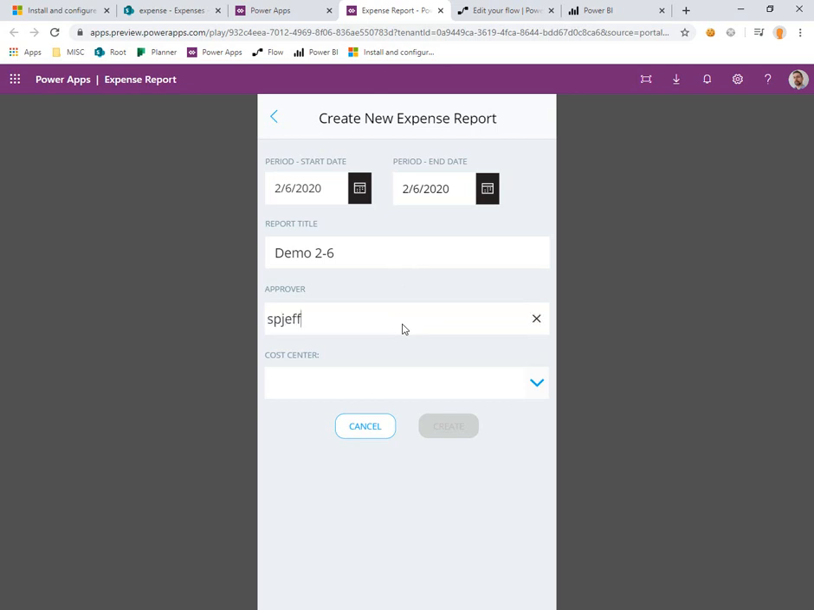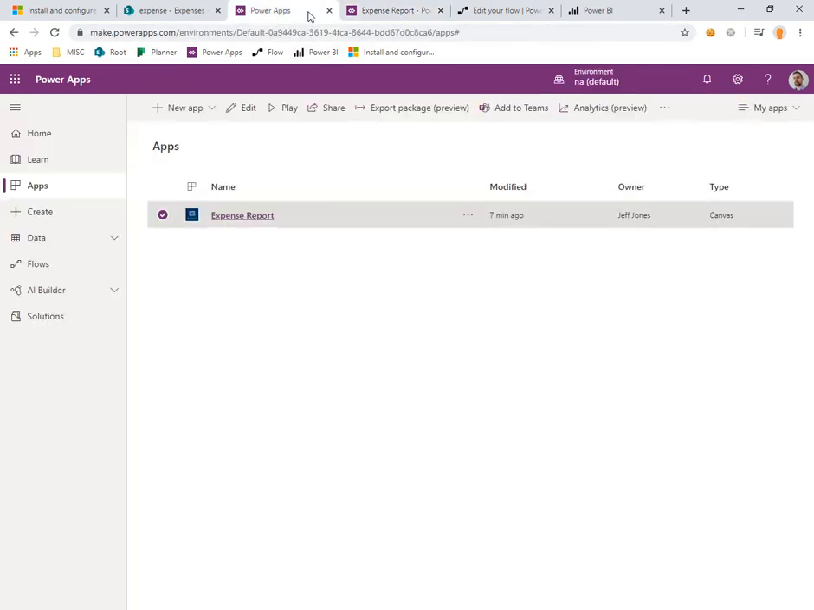Demo26. And for approver, we can pick out a people picker field. And for cost center, we can go ahead and make a choice here. And one thing we'll notice on the cost center is we click the drop down, but we're not seeing choices available. And the approver login name is not auto-resolving to match either. Almost like these two lookup fields are not actually connected.